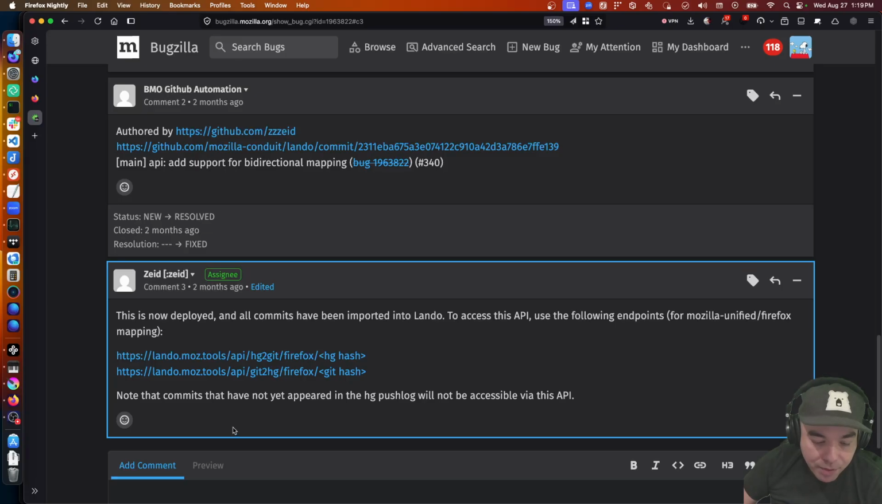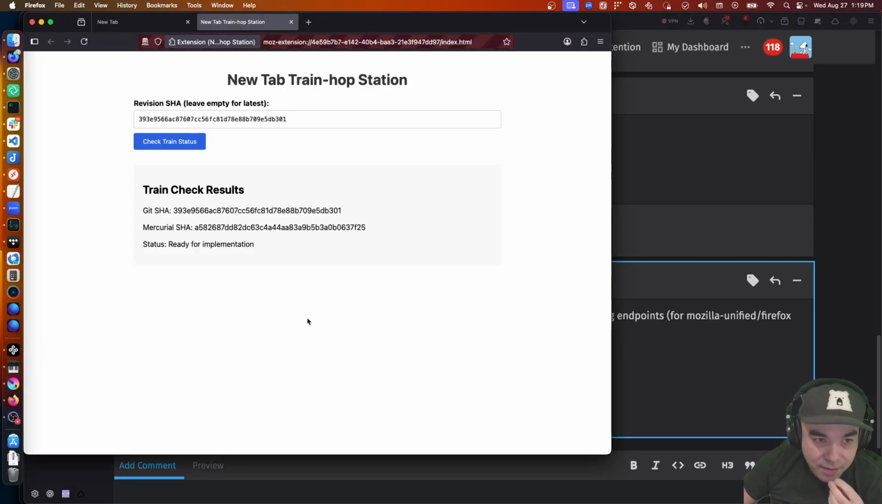But I came up with an alternative solution that may be temporary. Maybe I'll still have that conversation with them. But you can make requests and bypass CORS altogether if you're a web extension. If you're a web extension, you can do a lot more stuff. So I started building this as a web extension instead. So I converted it. I have an instance of it here. And I'm calling it new tab train hop station for now.